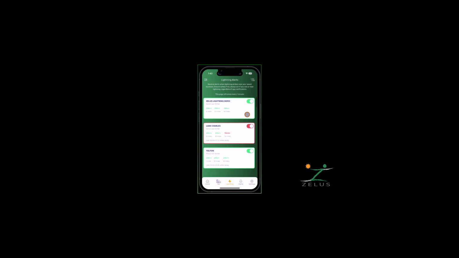Clicking on this will take you to the Lightning Alerts homepage. Here, you'll see a list of all your saved locations. If those locations are toggled to the On setting, you'll see current lightning data for that location, such as the time since the last lightning strike and the distance it was from that location.